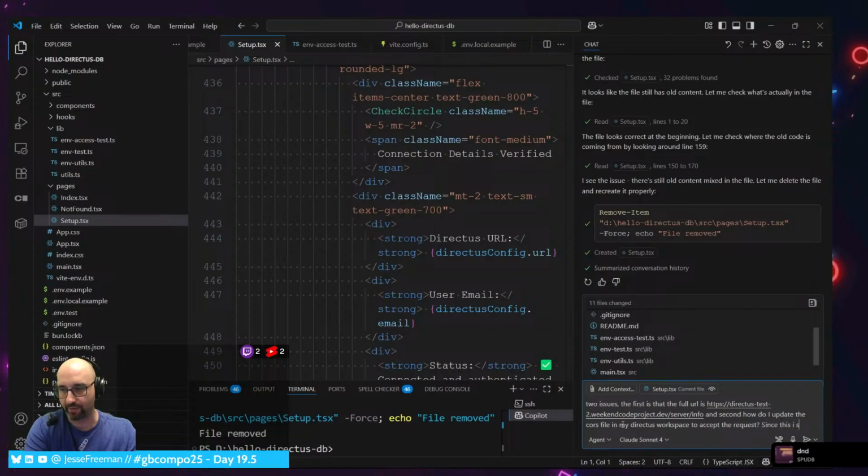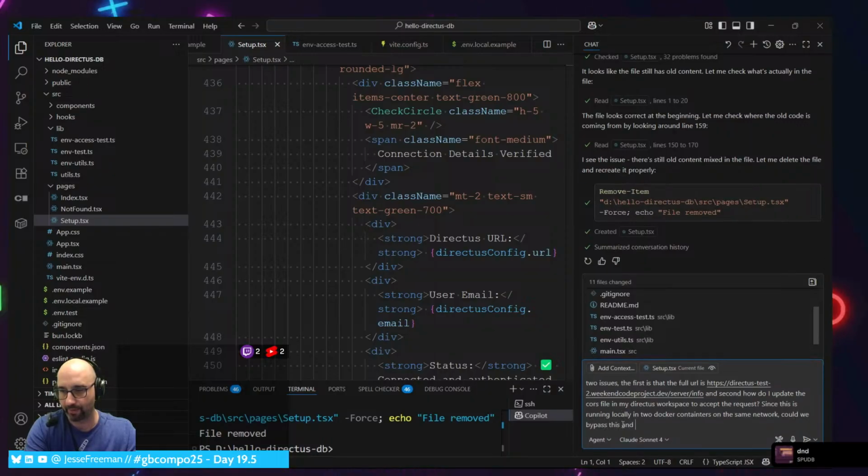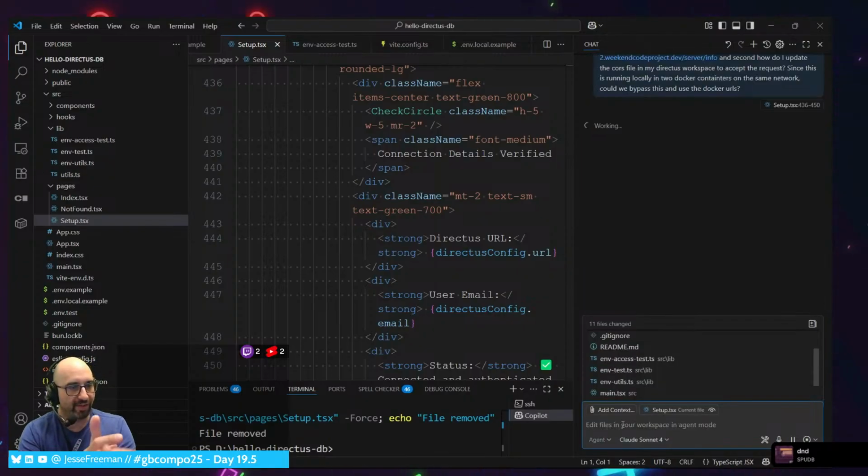Since this is running locally in two Docker containers on the same network, could we bypass this and use the Docker URLs? Let's see if this works.